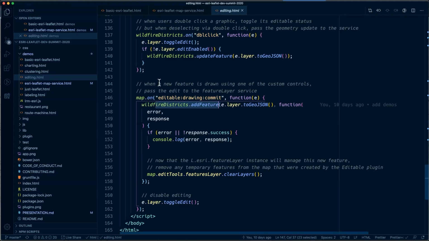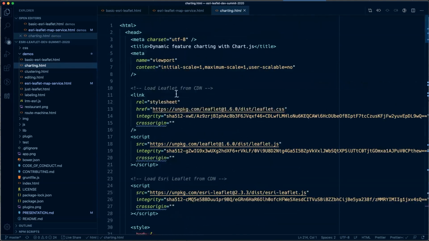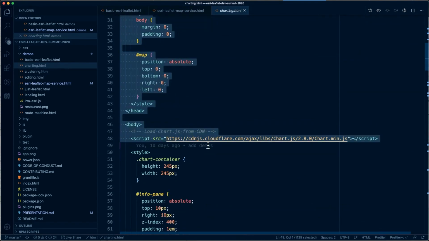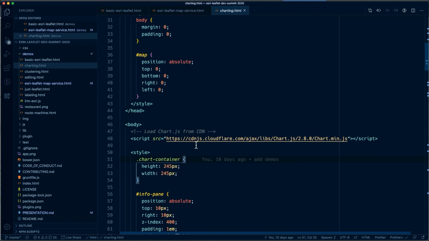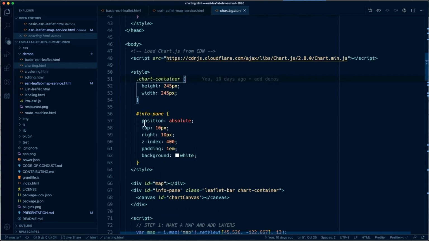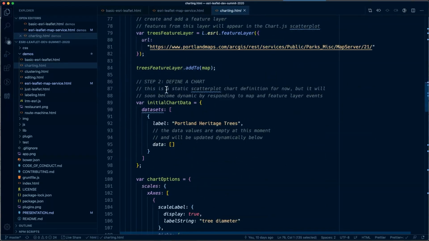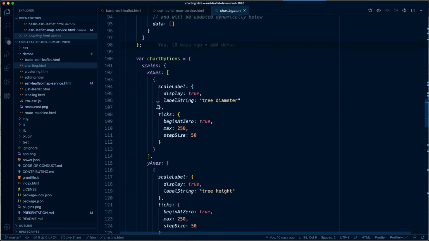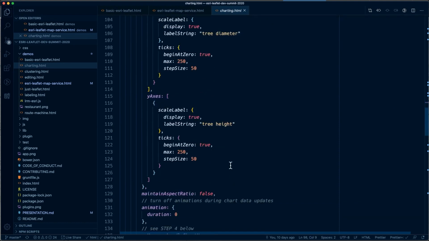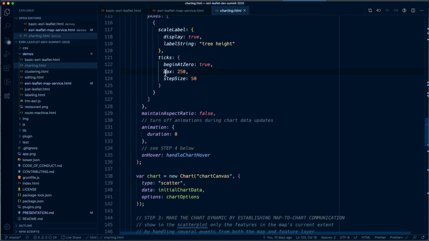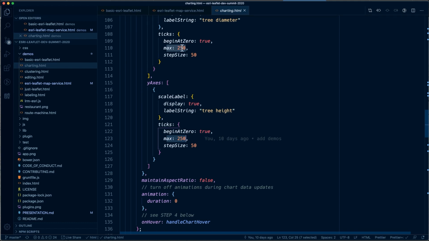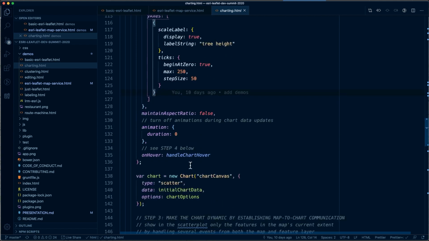So looking at the sample code for that, we're going to load the libraries, we're going to set up a map, we're going to grab chart.js. So we're going to set up our basic map, we're going to create our feature layer, and then we're going to start to define our chart. So we have two axes, we have height and diameter. And these have a max and a step size. You could calculate this from the API if you wanted to. In this case, we know what our bounds are.